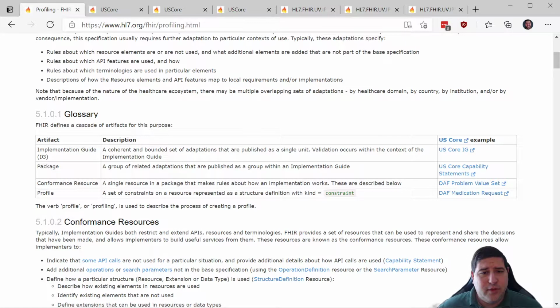A package, you can see here, is a group of related adaptations that are published as a group within an IG. So what this is saying is that when you go to download US Core, you can get all of the different profiles all together in one package. And typically those are NPM packages and they're published on the registry and things like that.